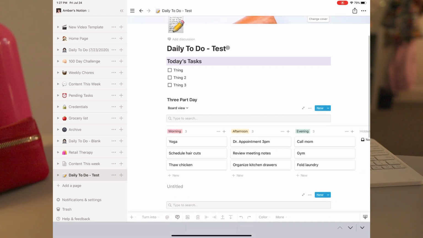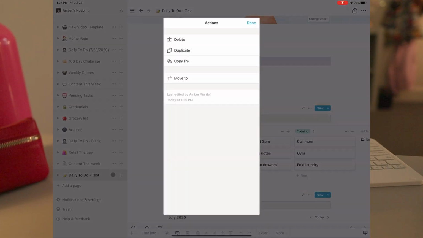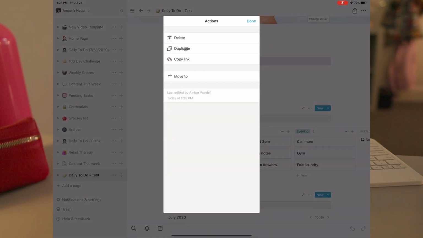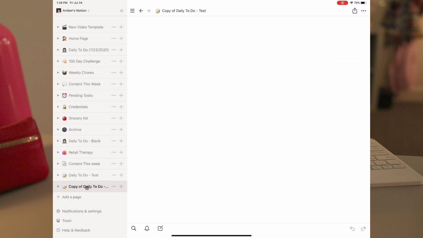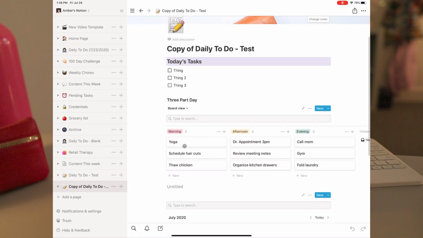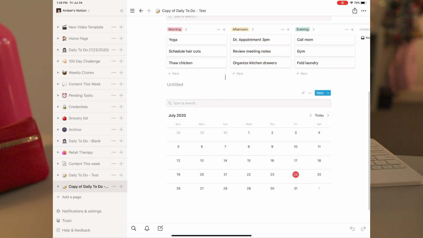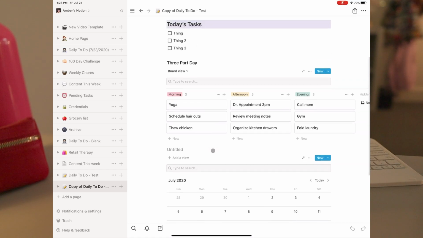I'm going to rename this. If you don't have an archive set up like I have, all you really have to do is hit those 3 dots and hit duplicate. And now you have a duplicate to work from. If you want to, you can literally just go in and edit each one of these for your second day. You can just change this from saying yoga to saying something else. So if you have certain things that you do every single day, I would say keep duplicating your first to-do list and then just changing the content that's in each one.